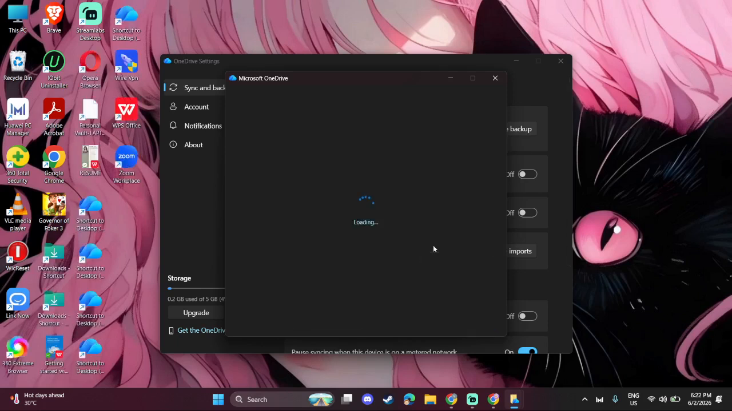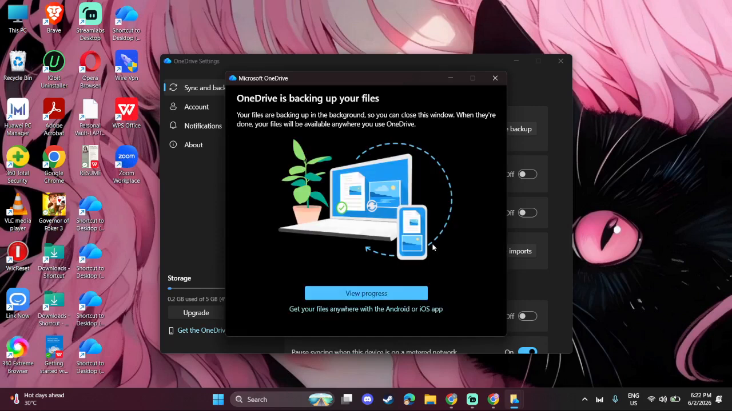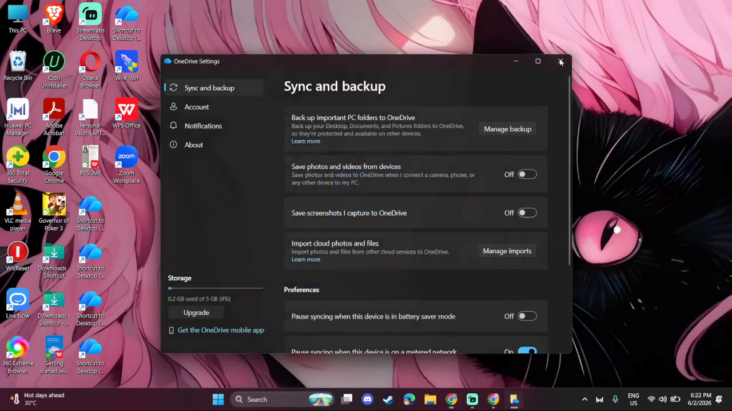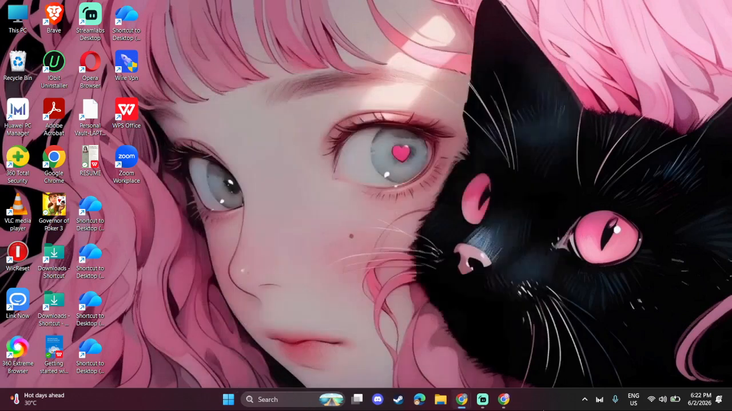Going forward, files saved in those locations will be backed up automatically, helping you keep your data more secure and up to date. If this guide helped you, you can always revisit these same settings later to adjust which folders are being backed up.